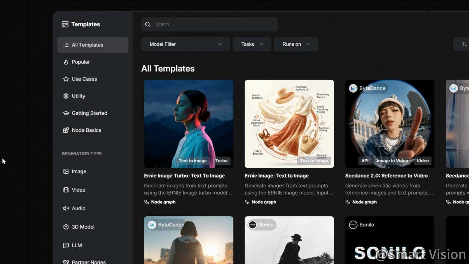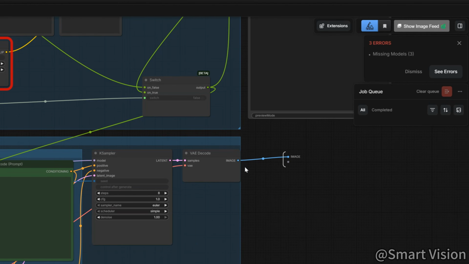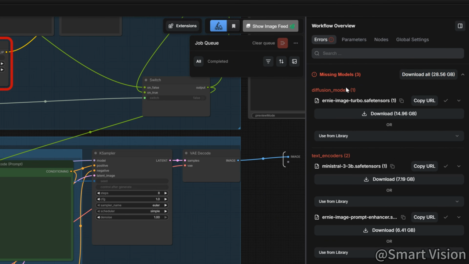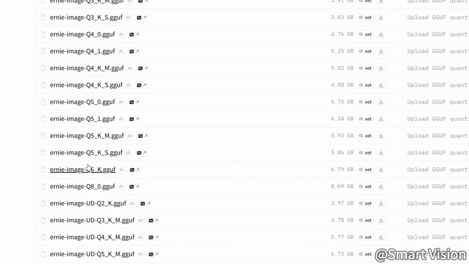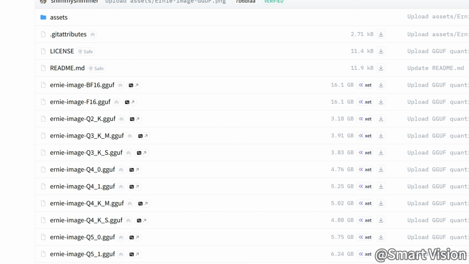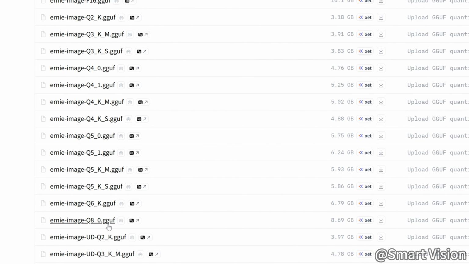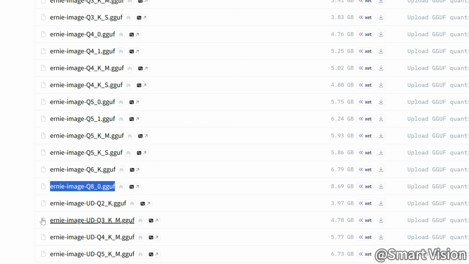Next, download the model. You can open the official workflow provided in comfyui. Once opened, you'll see an error in the top right corner. Click See Errors, and it will show you which models are missing. Just download them. One important note, you don't have to use the official SafeTensor models. Instead, you can use the nearly lossless Q8 GGUF versions. You can find both Ernie image and its turbo version on Hugging Face.